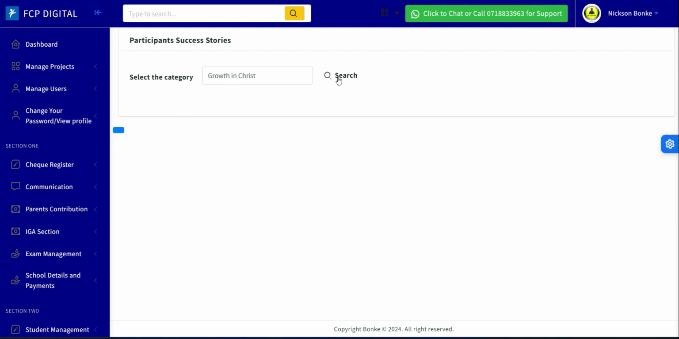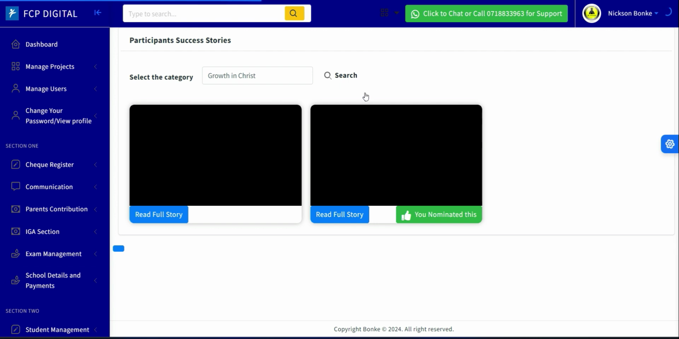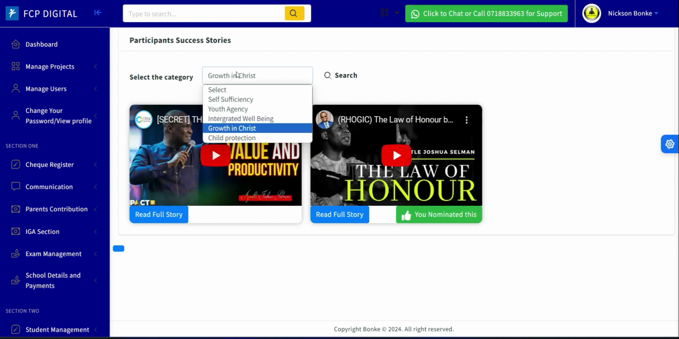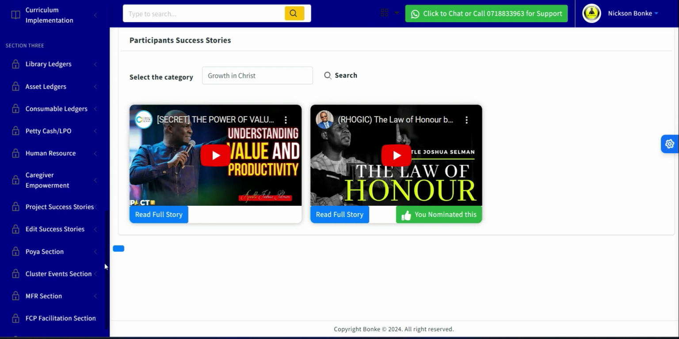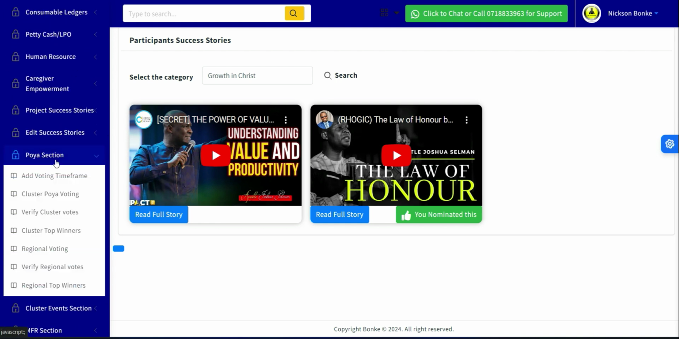Once you've nominated in that category, you can nominate any other story in self-sufficiency, youth agency, and other categories, but not in growth in Christ. Here you have already nominated, so you'll not be able to nominate any other story. So you make sure you nominate the best story.